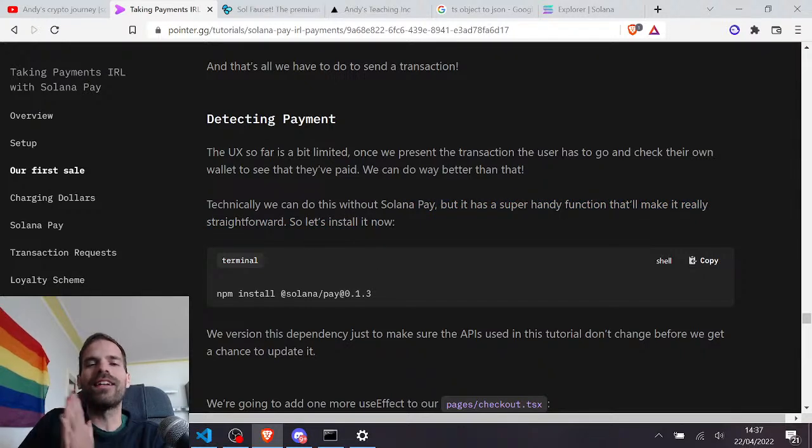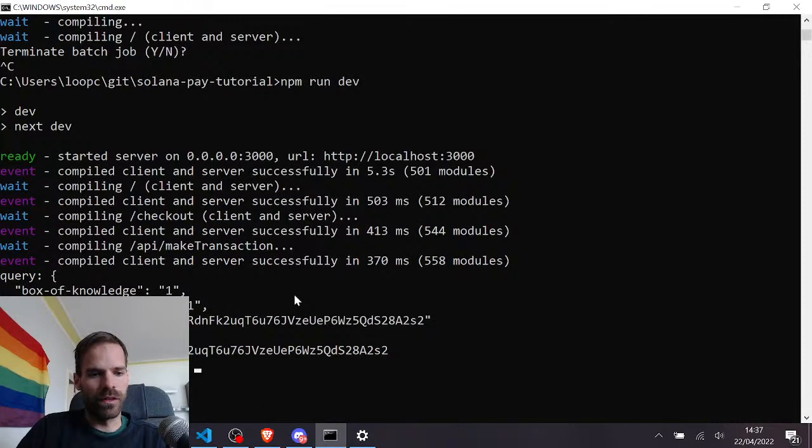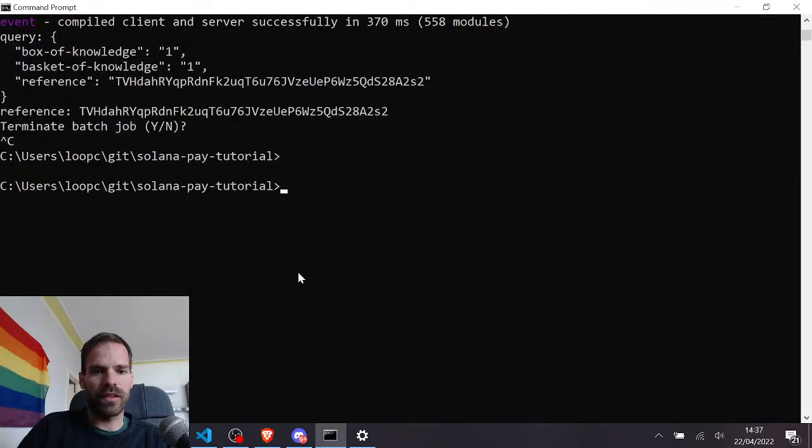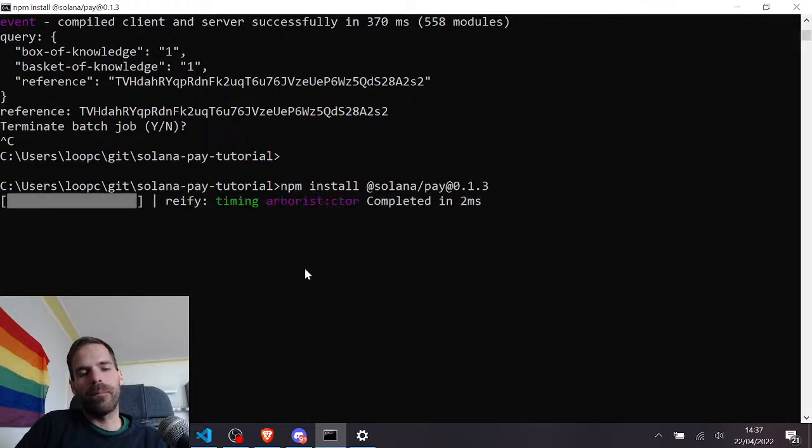So let's finally use Solana Pay. 1 hour 40 into this tutorial about Solana Pay. So we install this nice little npm package, Solana Pay.